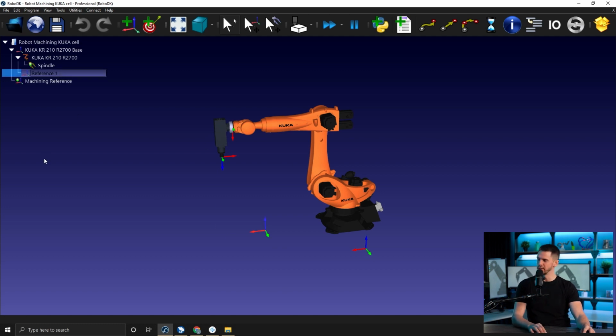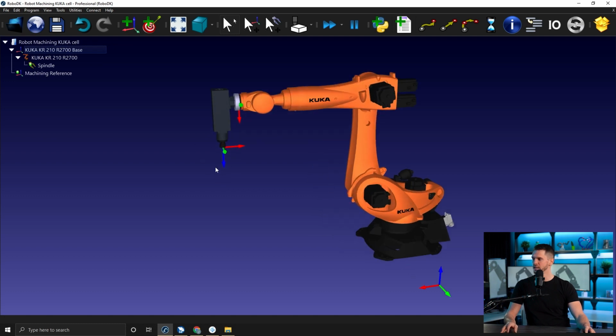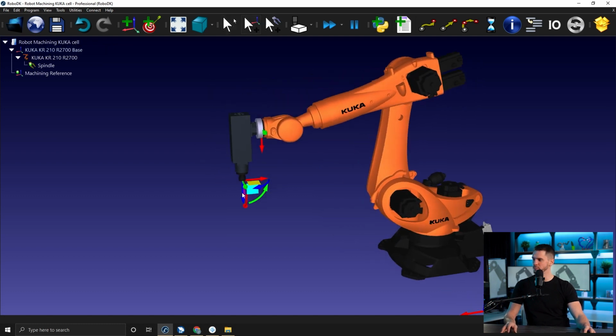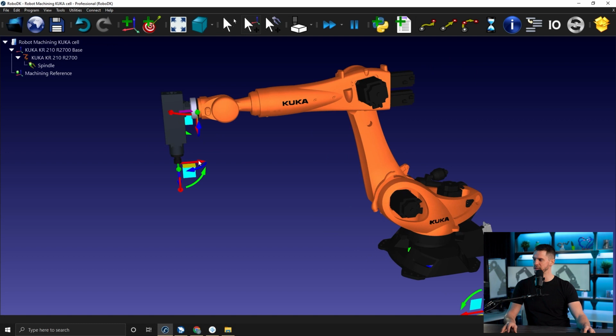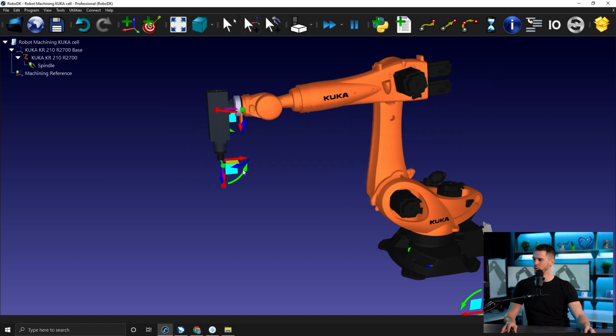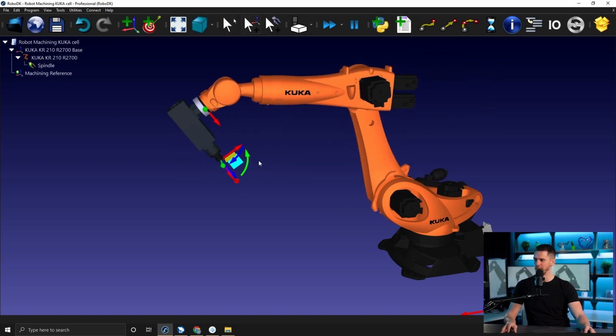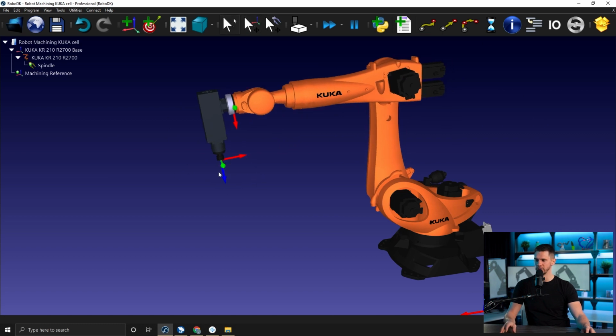I would invite you to delete frame 1 and select, drag and drop, the machining reference into the RoboDK robot base, or in fact the KUKA robot base. So if you press Alt here, you can move the robot around either with a plane, an axis, or by rotating around one of the tool axes.